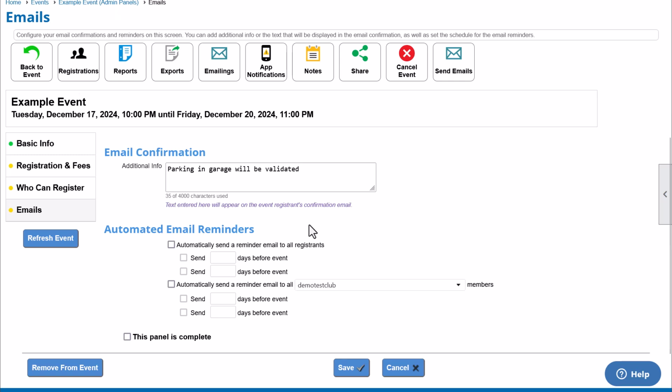Next, let's set up reminder emails. ClubExpress lets you schedule up to 2 automatic reminder emails. You can choose to send reminders to all active members or just to registered attendees. After selecting each box, more options appear where you can enter the dates you want each reminder to automatically send.